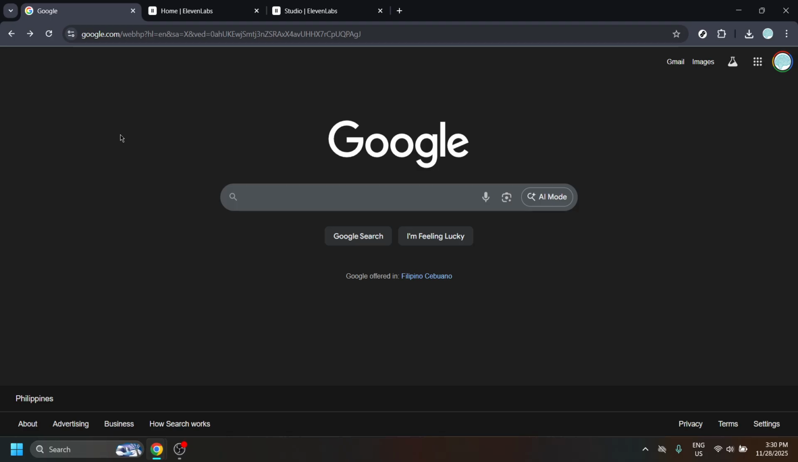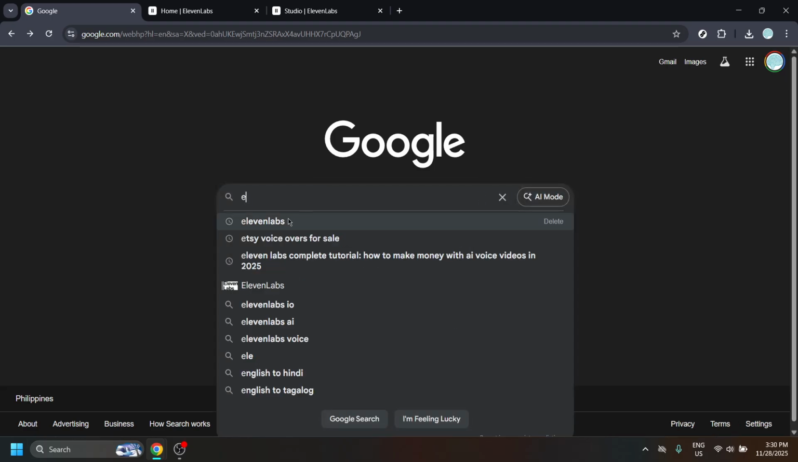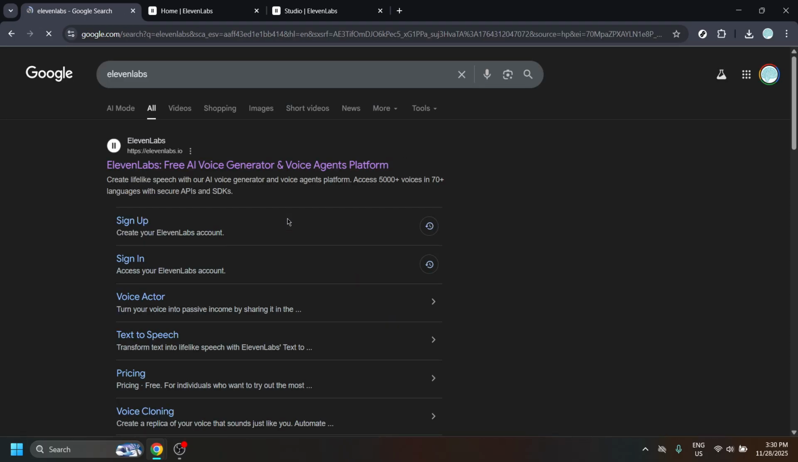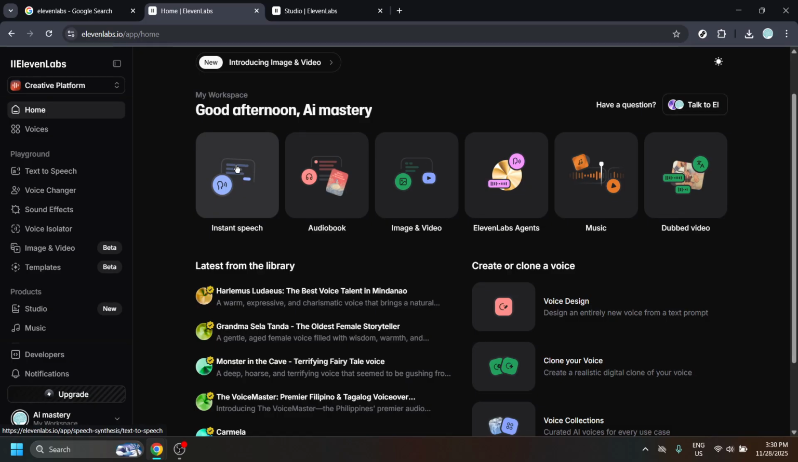To get started, open your favorite web browser and head to Google. In the search bar, type ElevenLabs and press enter. From the results, click the official ElevenLabs site. Look for the elevenlabs.io address so you know you're in the right place.